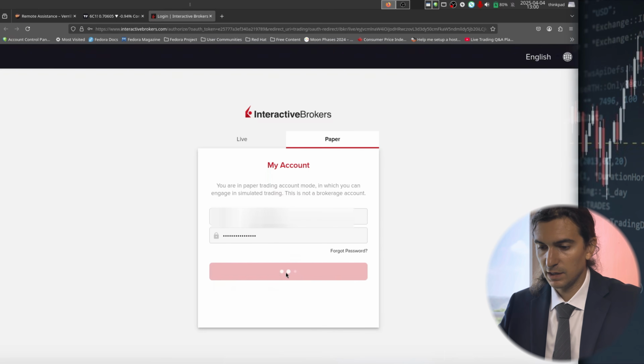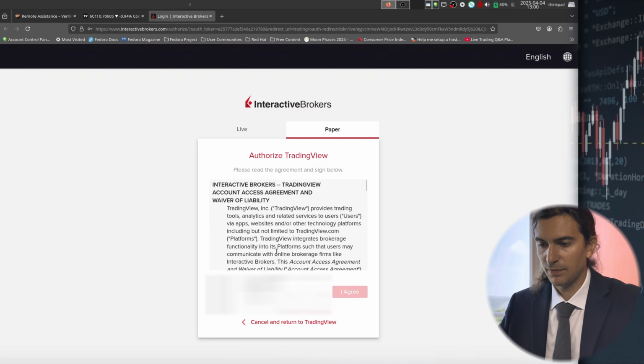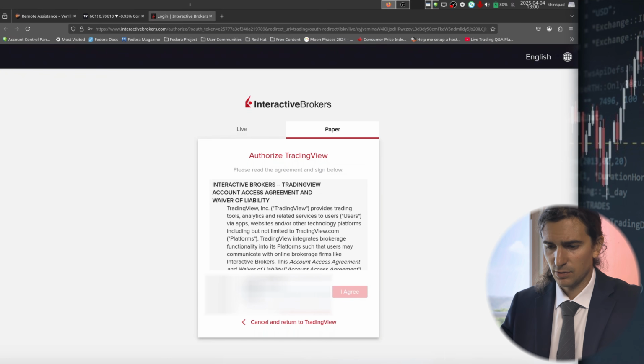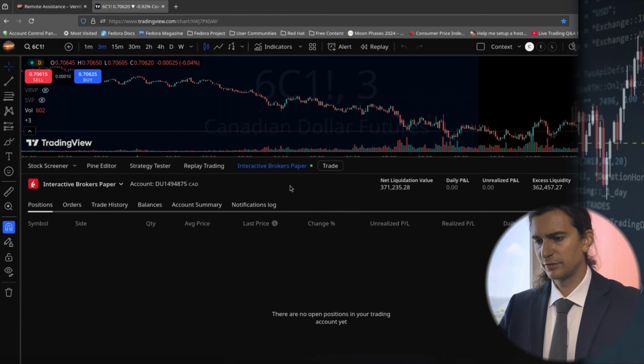Okay, so I'll click simulated login, and then you'll get the agreement or authorization message, which they're showing me even though I've already done it, which I found annoying. So I'll sign my name here at the bottom, and then I'll click I agree. Okay, so I'm officially logged into my IBKR paper trading account here on TradingView. So let's begin to do some trading.